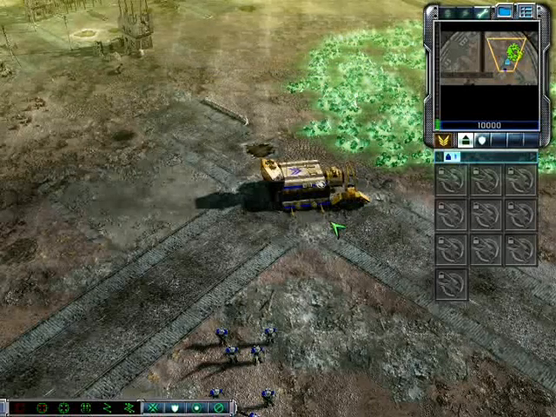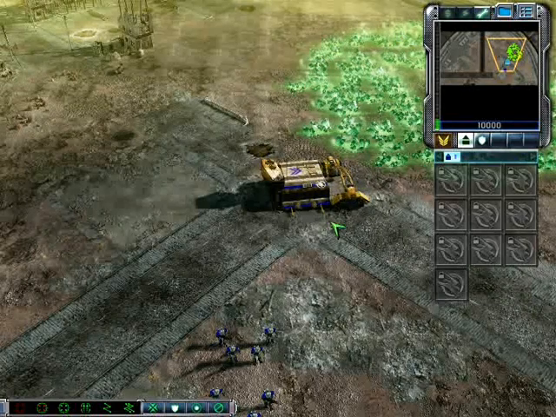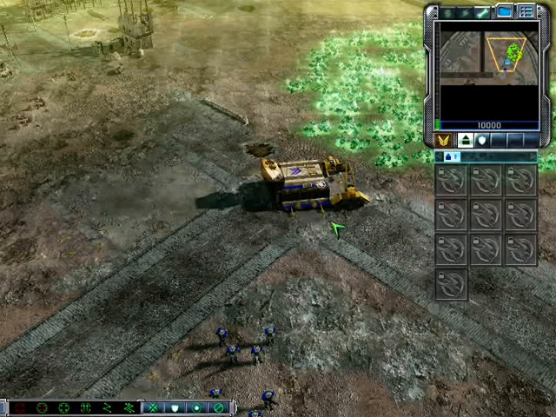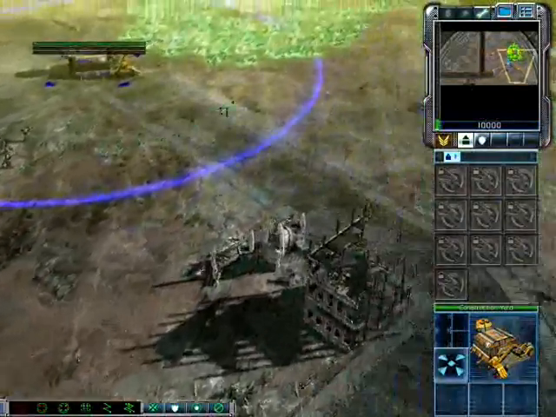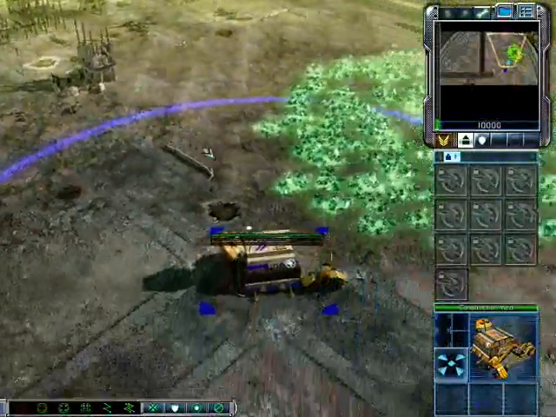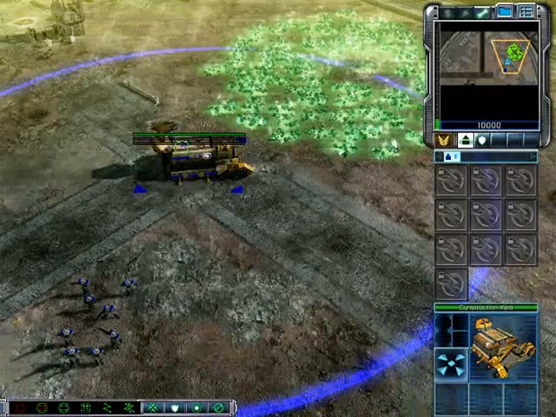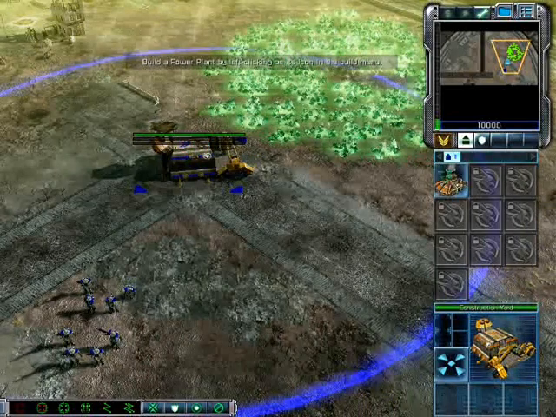Good work! By unpacking your MCV, you've established ground control and can now place additional structures in the vicinity of your construction yard. Additional structures will extend your ground control, allowing you to expand your base to cover more ground. Your base will need power to function.